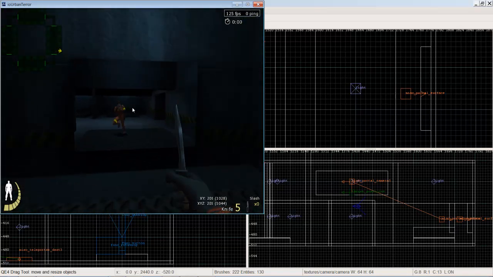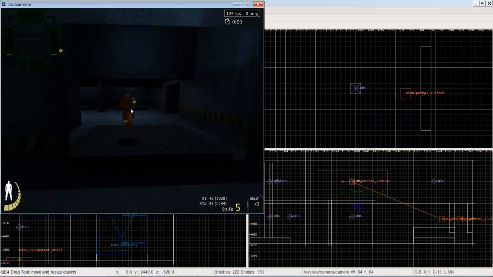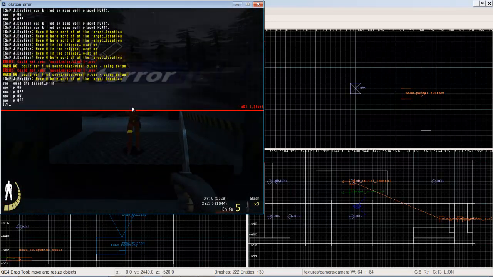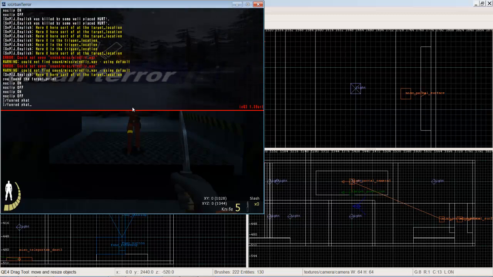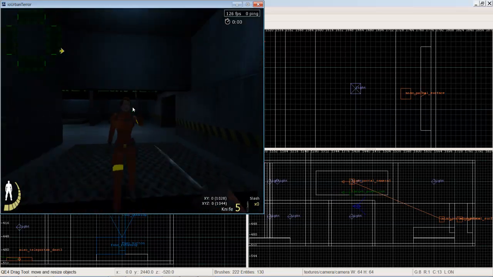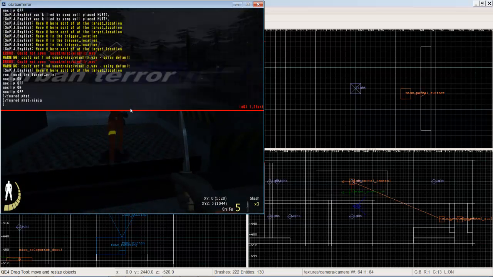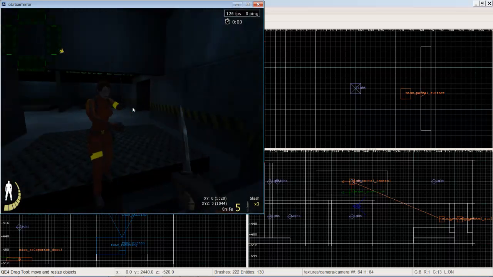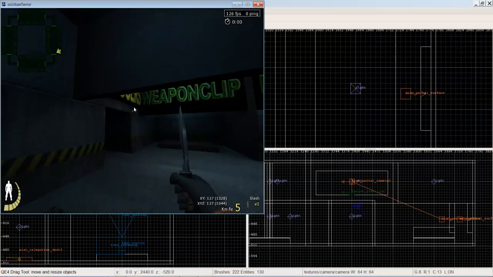Then we have the mirror. Here's a mirror, nice mirror. It just lets you show yourself off. Why is there a, where's my fun stuff? Oh well, I don't know what's going on there, but oh well.